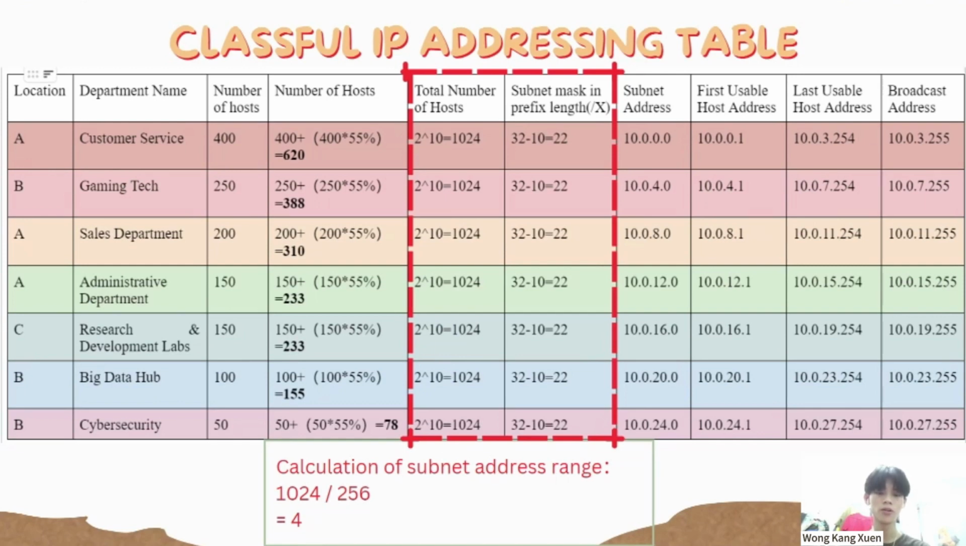By subtracting 1 from 10.0.4.0, we get the broadcast address for the customer service department, which is 10.0.3.255. Finally, by adding 1 to the subnet address and subtracting 1 from the broadcast address, we get the assignable host address range of 10.0.0.1 until 10.0.3.254. This is the assignable host address range for the customer service department, and this method is the same for all locations and all departments.